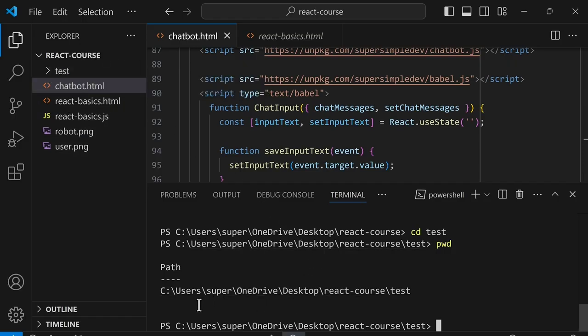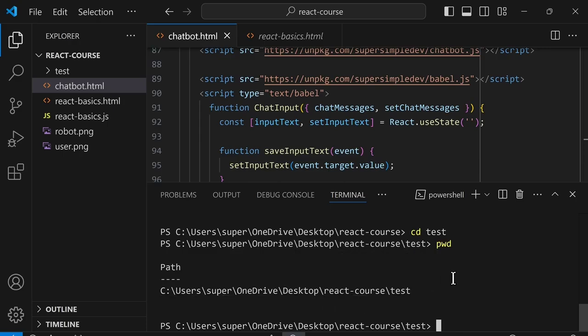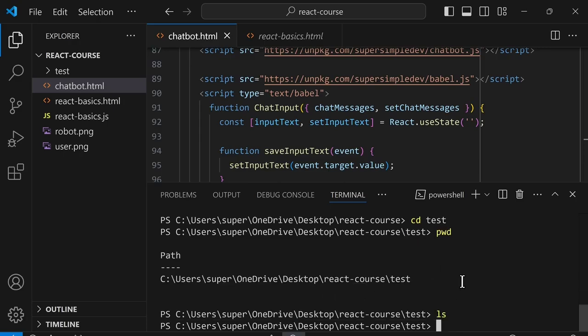By the way, this is known as a file path. The slash here means that the test folder is inside the React-course folder. So now if we give a command like ls and press enter, it will list everything inside the test folder because the command line is running inside this test folder. And it tells us there's nothing inside the test folder.